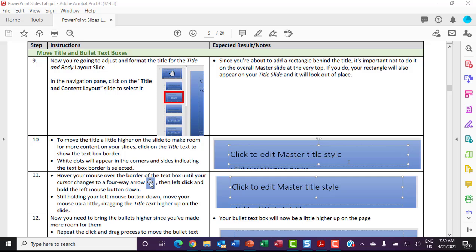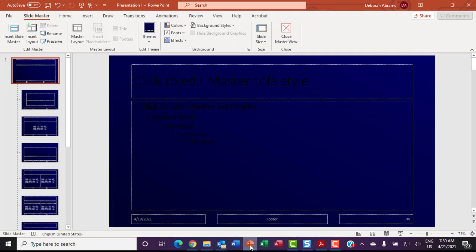Alright, so step number 9, what I'm going to have you do is, right now we're clicked on this upper level of the master, and I'm going to have you pick the one that has the title at the top and then the box underneath for bullets. So let's go ahead and switch over to PowerPoint. As I said, right now we're on this one. I'm going to have you come down to the title and content layout master.